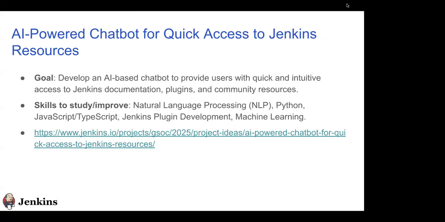So if any one of you is passionate about AI, this project offers incredible learning opportunities where you'll work with cutting edge NLP libraries, deep dive into the Jenkins architecture, and create something that thousands of developers will use every day. This isn't just a coding project. It's a chance to fundamentally improve how people interact with one of the most widely used CI/CD tools.